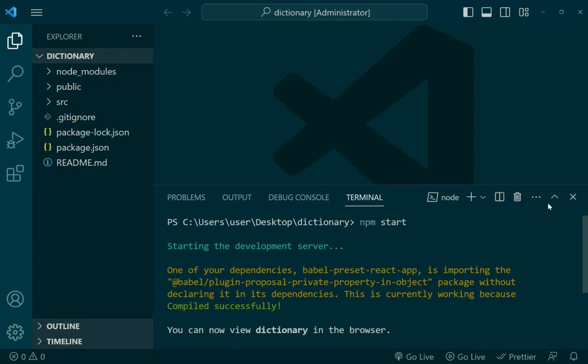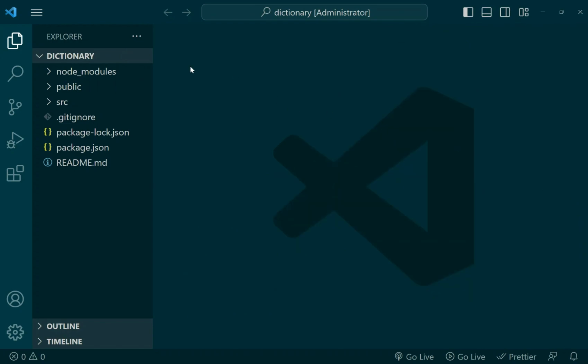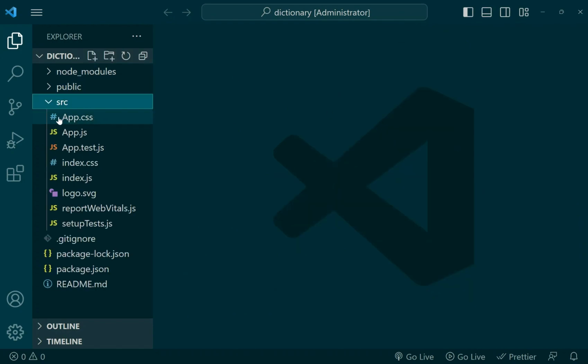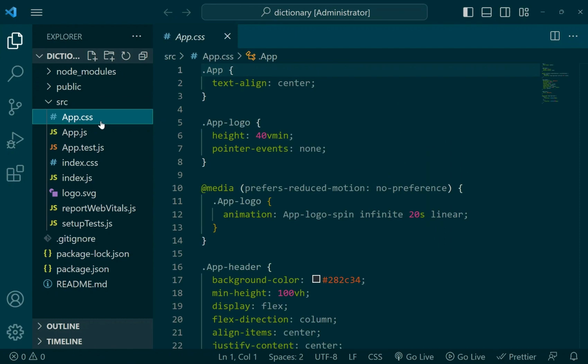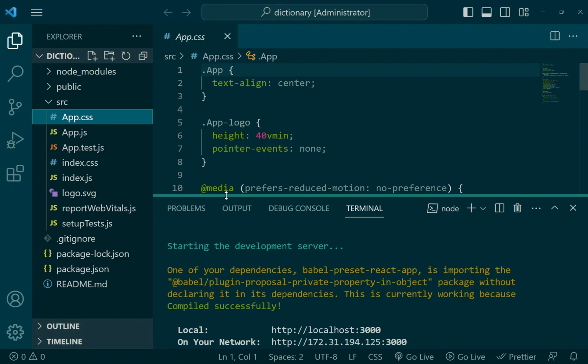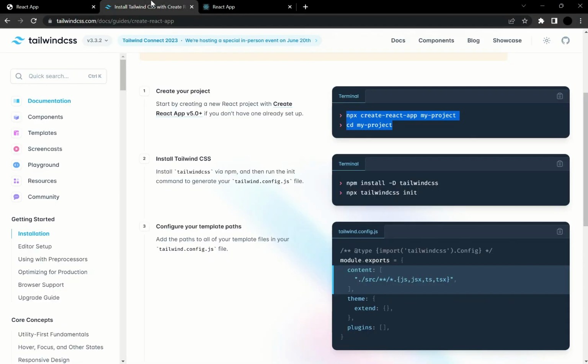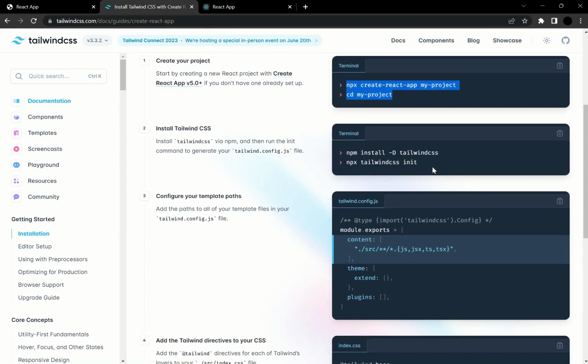So let's move on to the code. Let's close the terminal, and the first thing that we need to do is delete all the code that is not necessary for our project. But we forgot about one thing. We forgot about installing Tailwind. I'm so sorry for that.